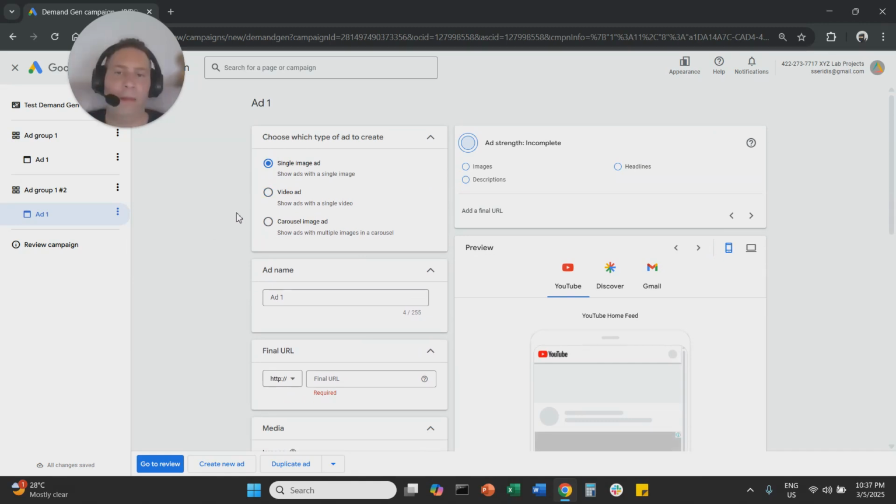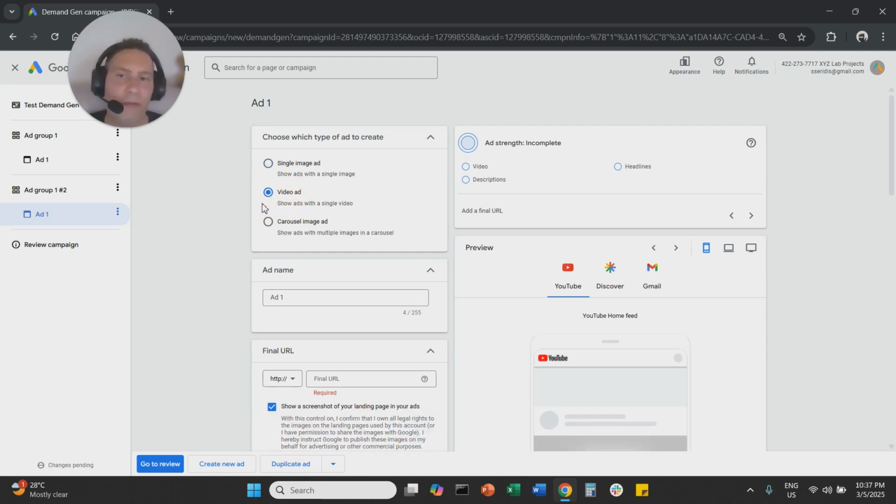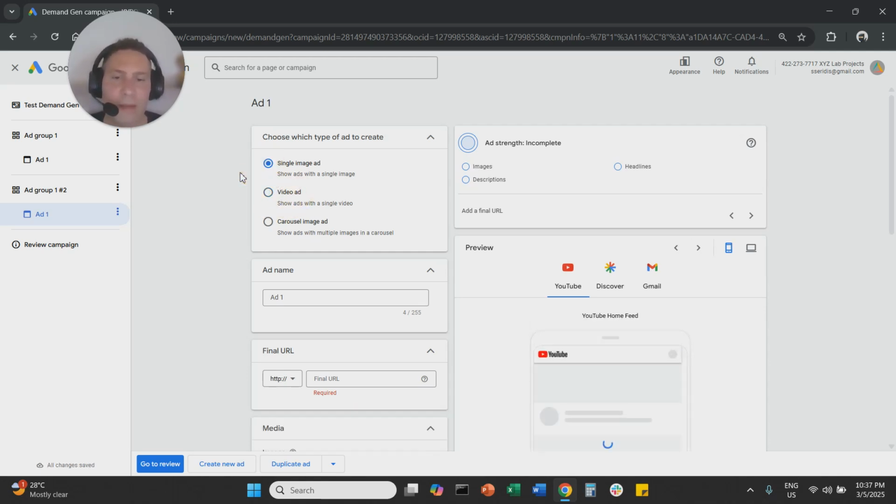Anything can work. But if you want me to give you a straight answer, let's say you push me and you say, okay, choose one. If it was a life and death situation in Google Ads, which type of ad would you go with? Single image, video or carousel? I would go with video. I believe video is the best type of creative nowadays.